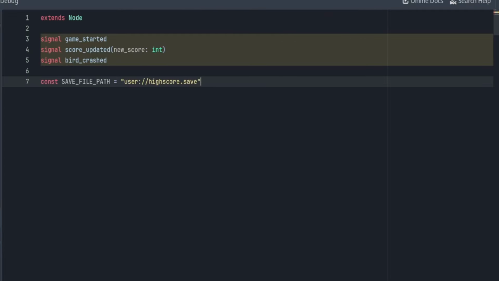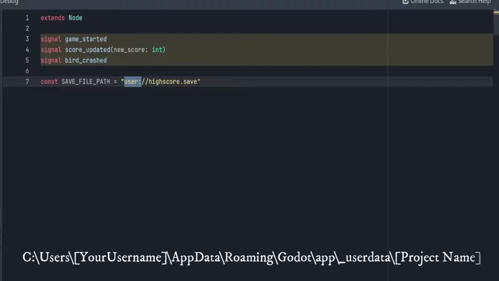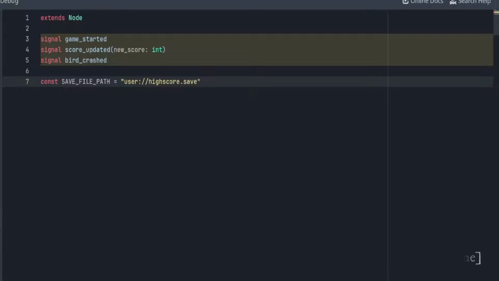Now this user is a default path on Windows. I can't remember exactly what it is. You can look it up, but there's a user folder in Windows, and whoever the default or the current user is, it's going to save it in that folder. You can Google it and look up where is the user folder on Windows, Mac, Linux, whatever you're using. Anyway, this is where we're going to save our score.